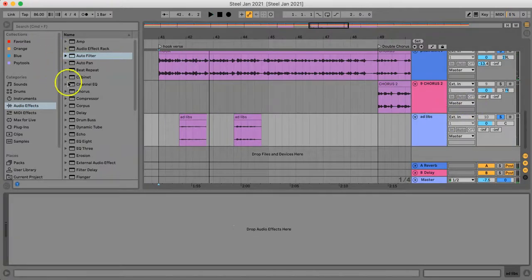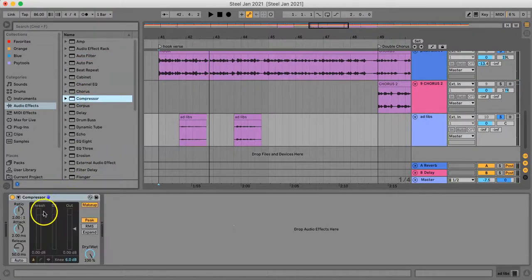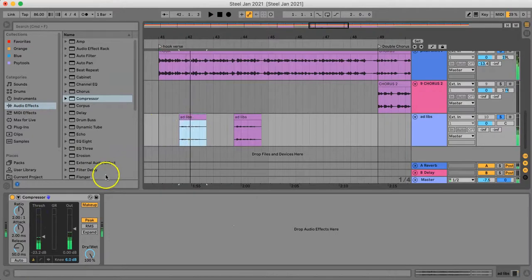Oh, that's not loud enough. So once again, I can grab my compressor on that channel, drag the threshold right down because it's really soft. Can go even lower.